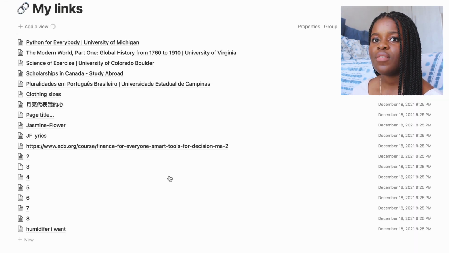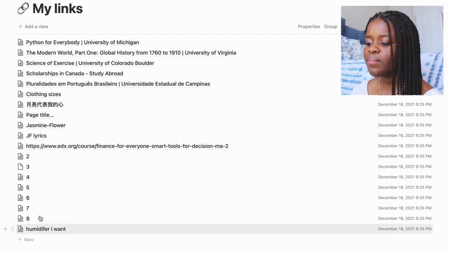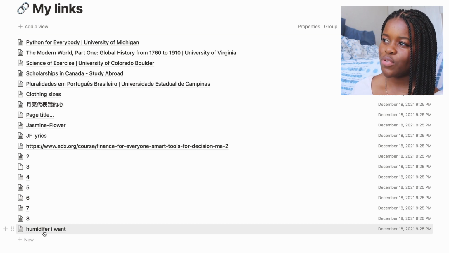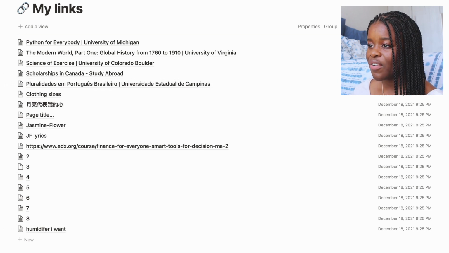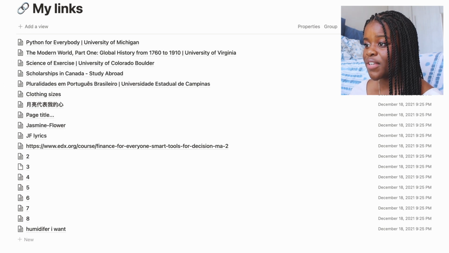So these are basically just links that I save. Whenever I'm on a website and I want to see it later, I can just press share and then share to Notion, and then it'll come here. And I do not want a humidifier, I want a diffuser, but if it's also a humidifier then that's fine. But I tried to look for it this Black Friday and I couldn't find it, so that was very sad.